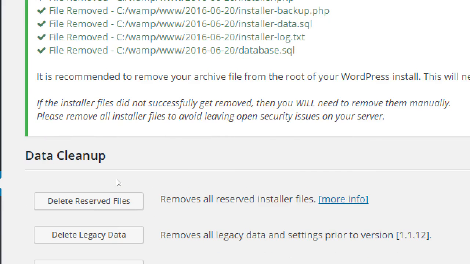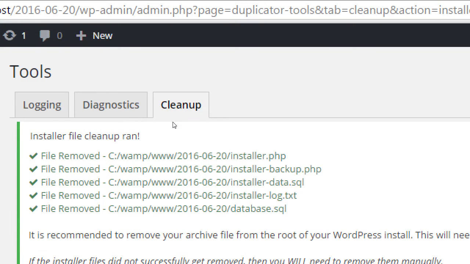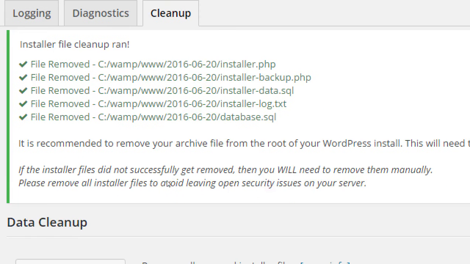Someone else, a hacker, could conceivably think about, if they know about this plugin, they know every time someone brings a site back to life, it leaves an installer.php file. If I can only figure out that file, I could hack into their site. So that's another reason why we want to do the security cleanup.